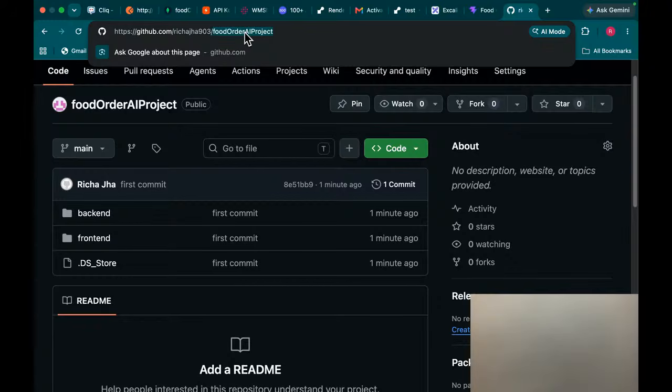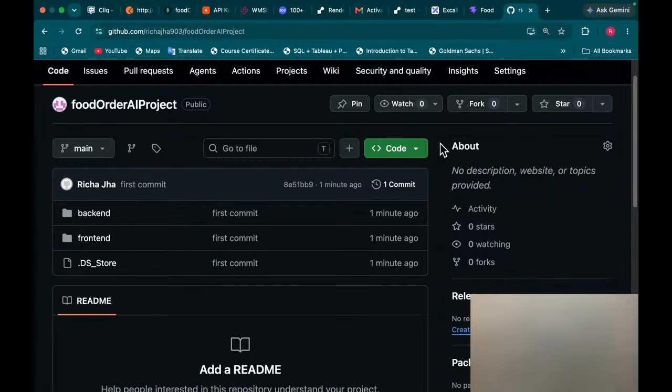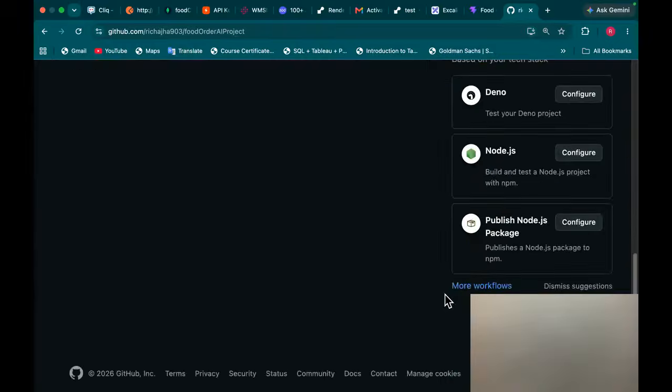If your project is public and you share this URL with anyone, anyone can download your code. You can click this code and download it. Is this clear to everyone? Okay, so this is how it is, right?